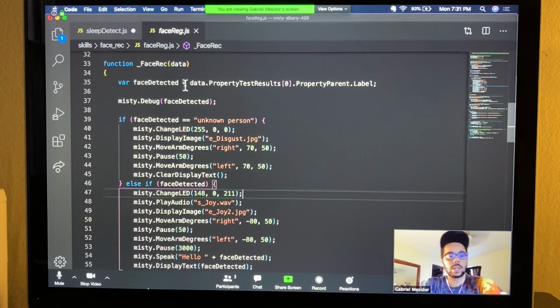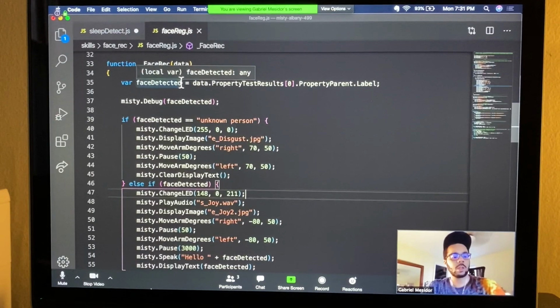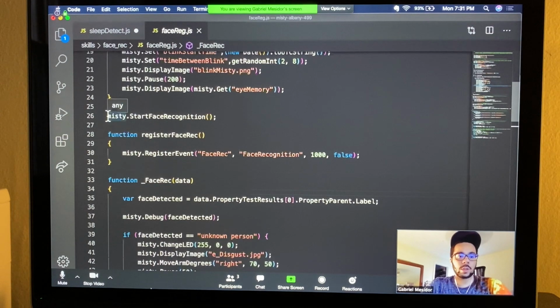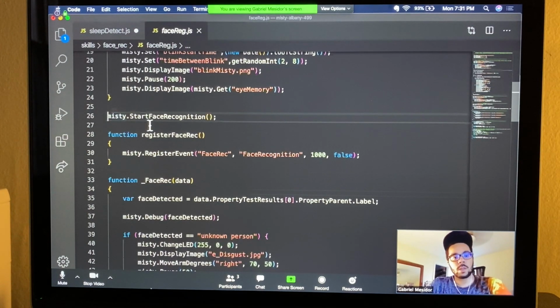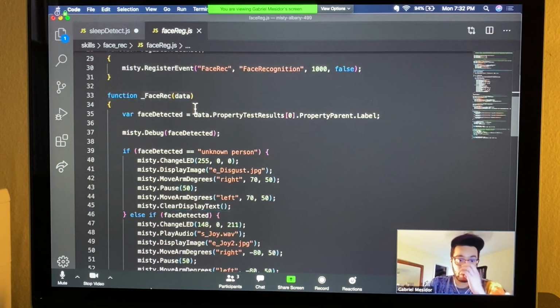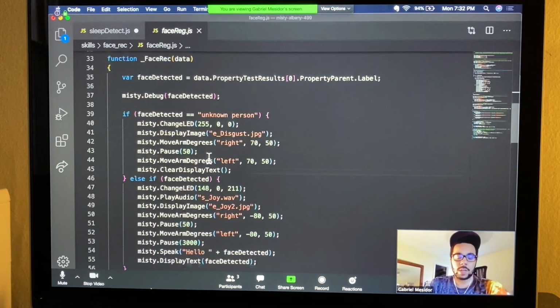All right, so I'll be talking about the face recognition skill for Misty. And so starting here, these are the most important functions for this skill. The Misty.startFaceRecognition function is a function that's pre-built onto Misty, and it starts her face recognition. And then here we have the register face recognition function, which starts the face recognition event, which calls this function, the face rec function. And this is where the bulk of the heavy lifting is happening.